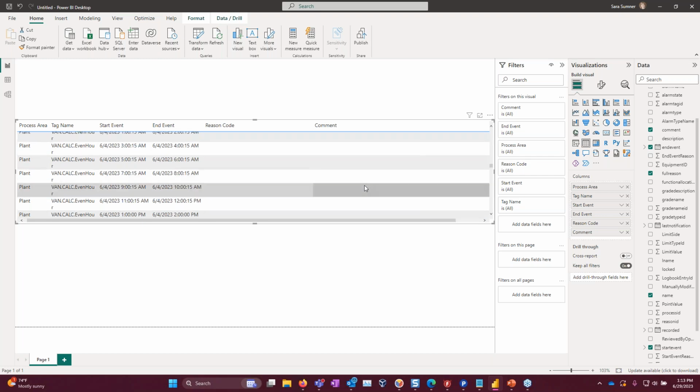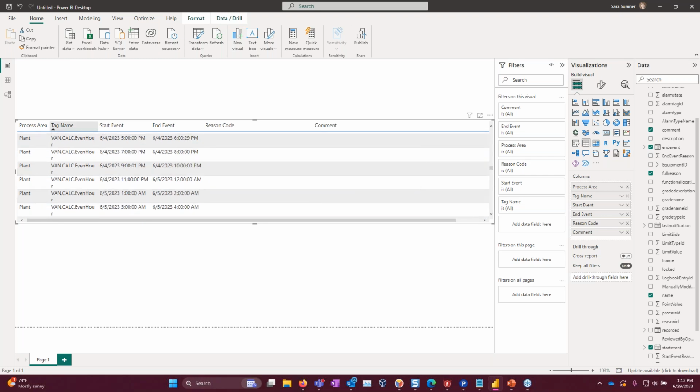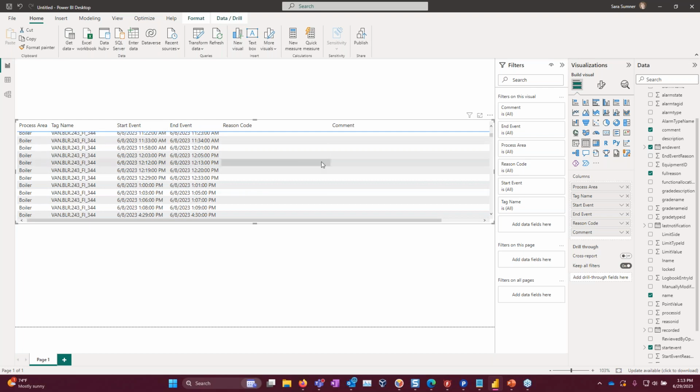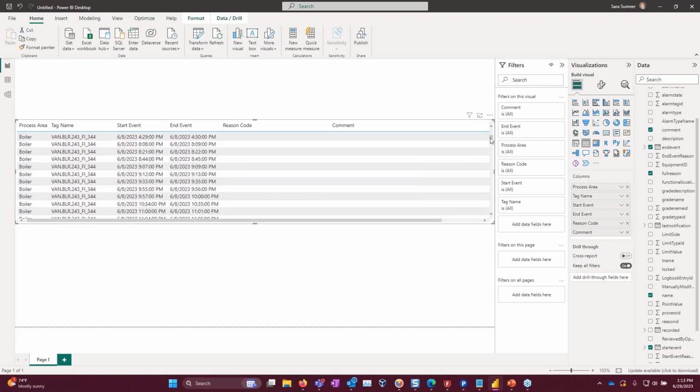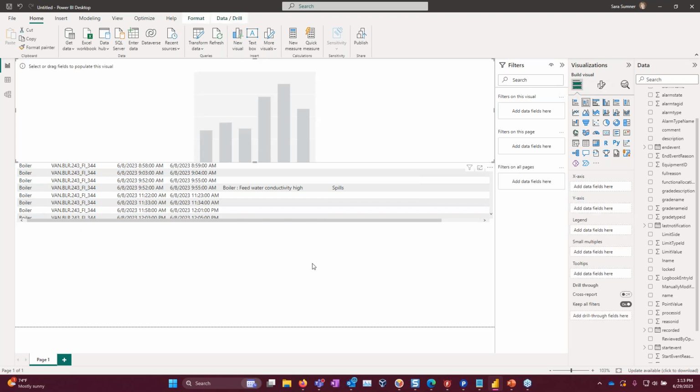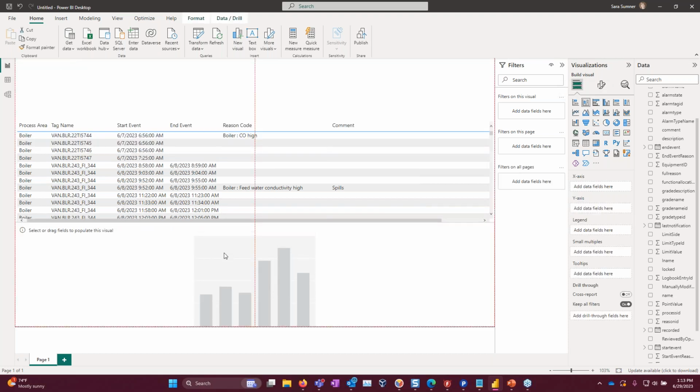So I can scroll through here. I can see that I have a whole bunch of events that I can look through, maybe do a little bit more resizing so that things look as pretty as possible. But I've got my very first visual. Then if I want to add those Paretos down at the bottom, I'm going to select a stacked column chart and drag that down.